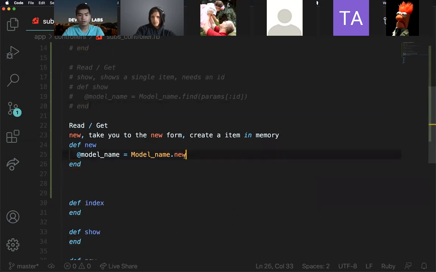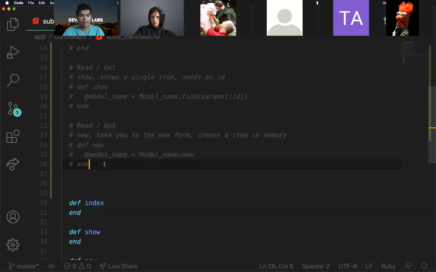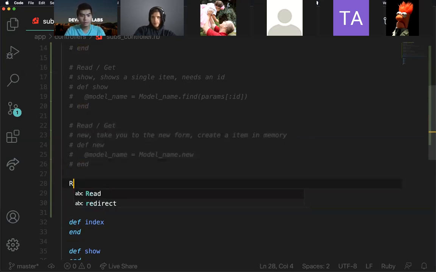So we're creating a new instance of whatever object that we're doing, but only in memory. It's not until they hit submit that we create it in our database. So that is the pattern for the new here. And then we have the edit. This one is also a read, GET. The reason being that this one will take you to the edit form.